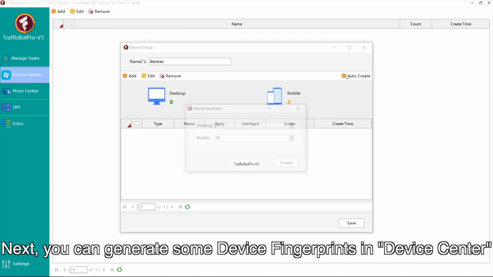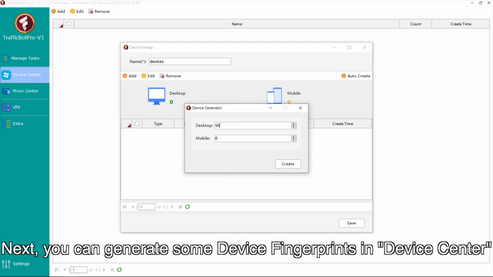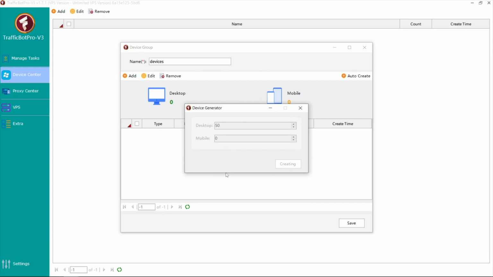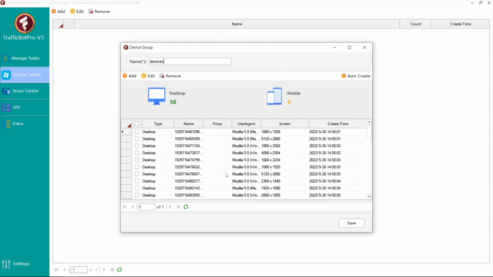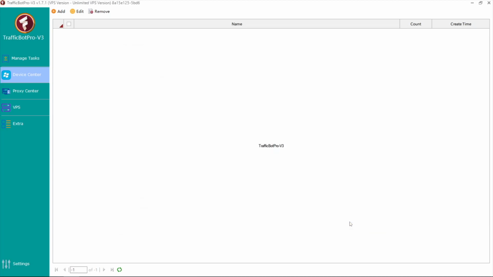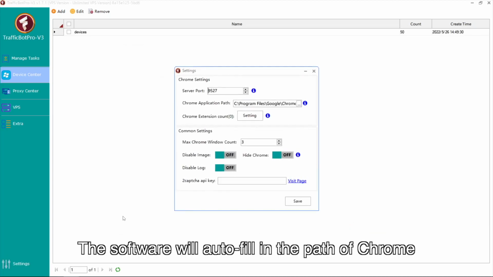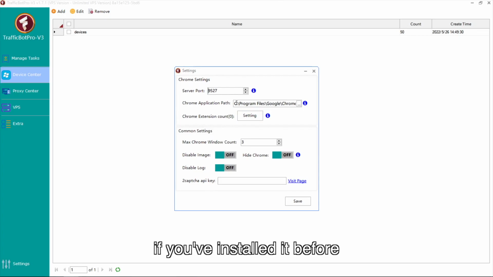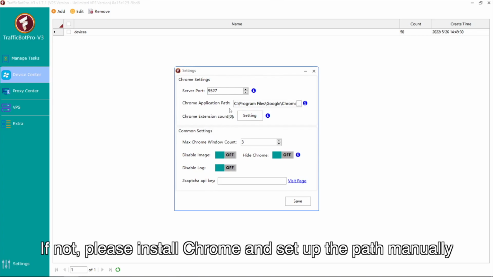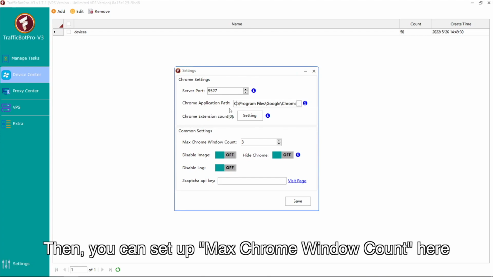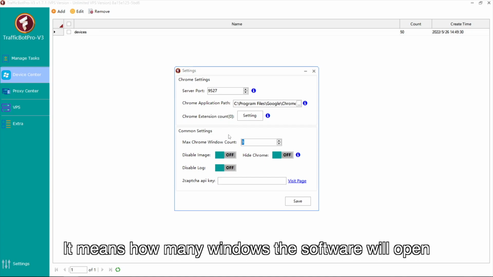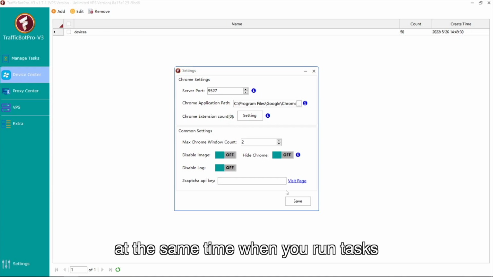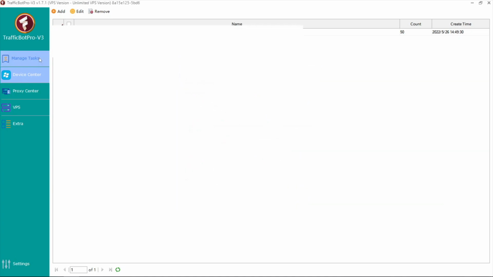Next, you can generate some device fingerprints in Device Center. The software will autofill in the path of Chrome if you've installed it before. If not, please install Chrome and set up the path manually. Then, you can set up max Chrome window count here. It means how many windows the software will open at the same time when you run tasks.